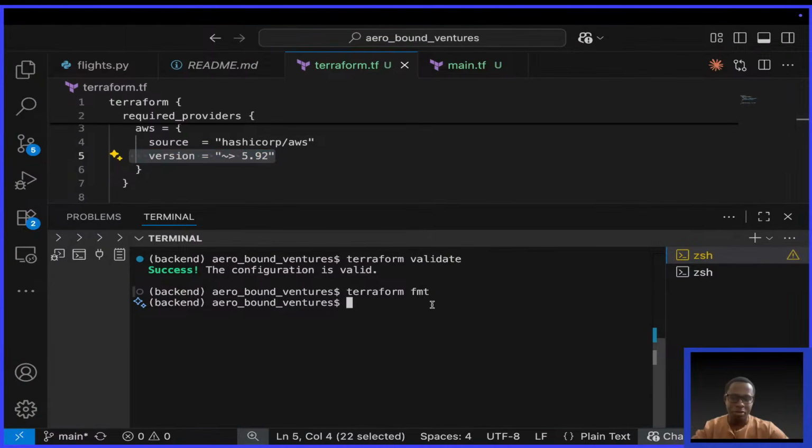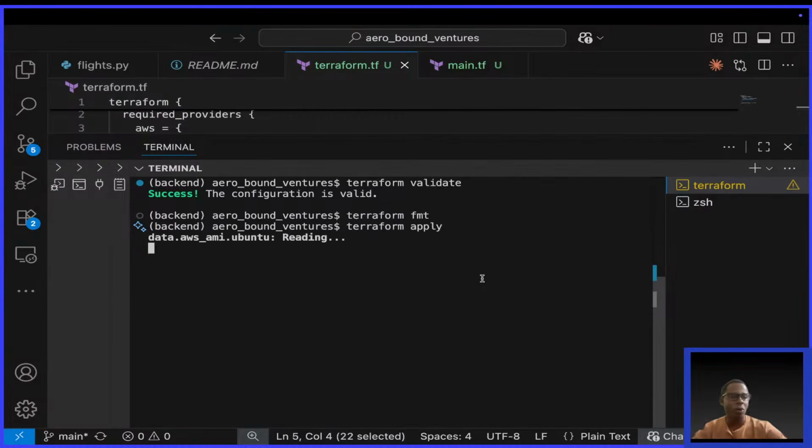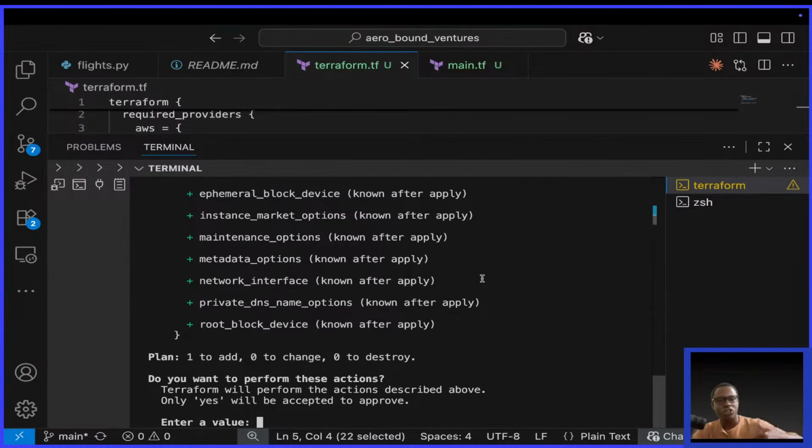Let me just type it. Terraform apply, and these commands are very easy. Okay, very easy. So there it is. So it's going to give us a review. So like I've told you, Terraform apply is like git commit. Okay, before you do git push, Terraform apply is like git commit. Now let's go up here.